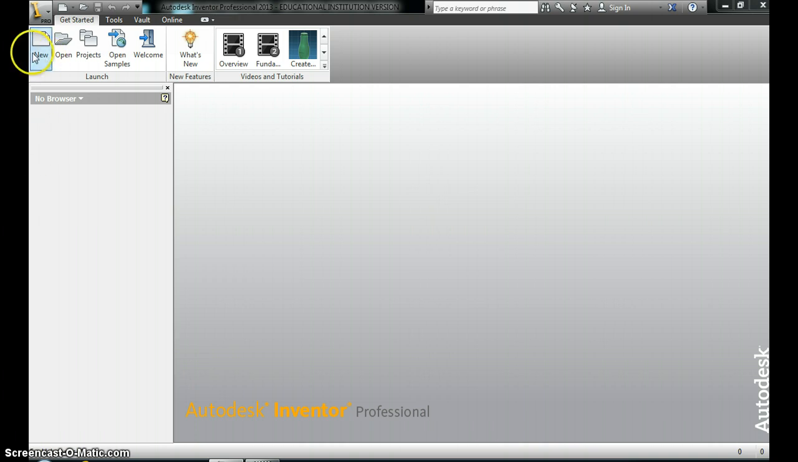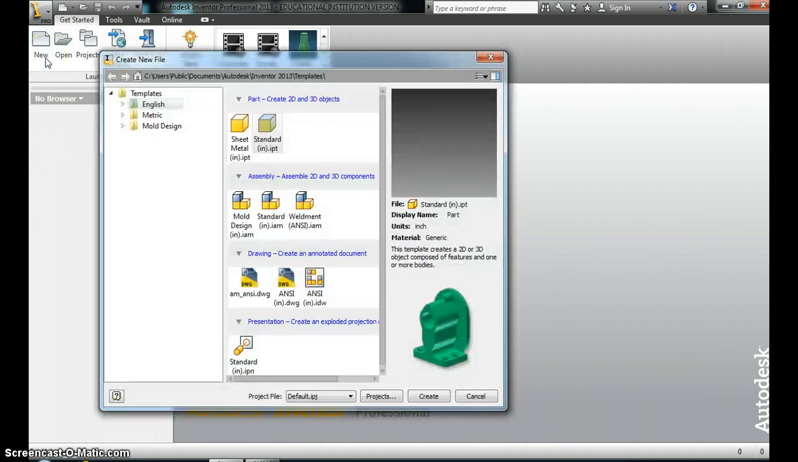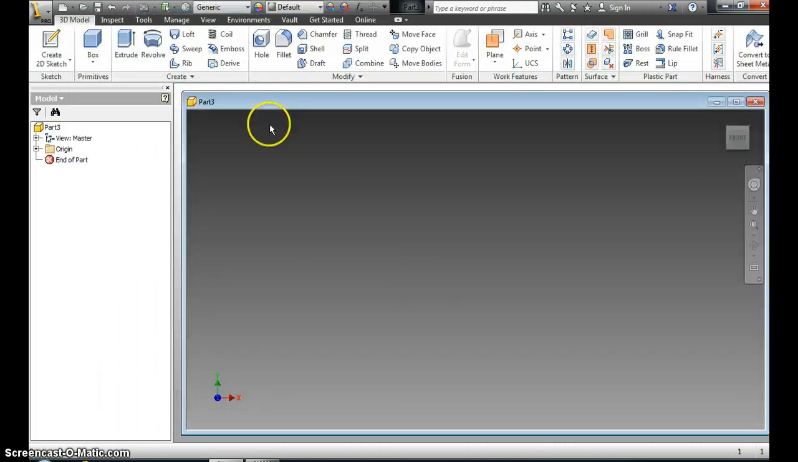The first thing I like to do is to create a new part file, and I'm going to choose English and Standard Inch .ipt. Do you remember what .ipt stands for? That's right, it's a part file. So I'm going to create a single part, and that's going to be my pegboard.